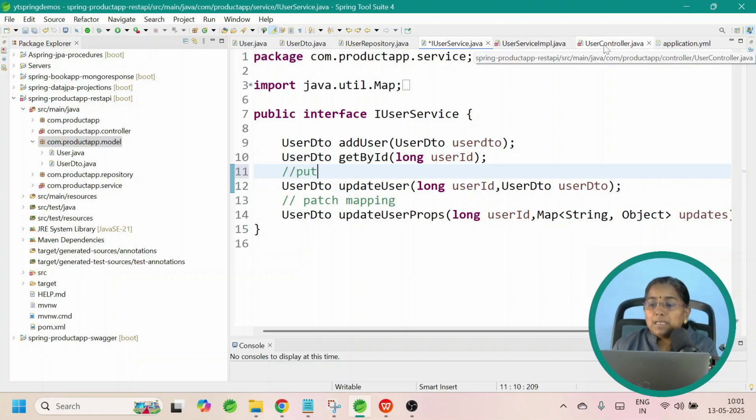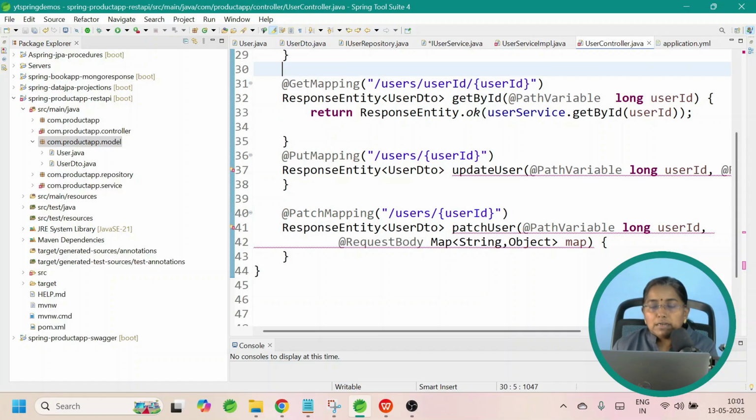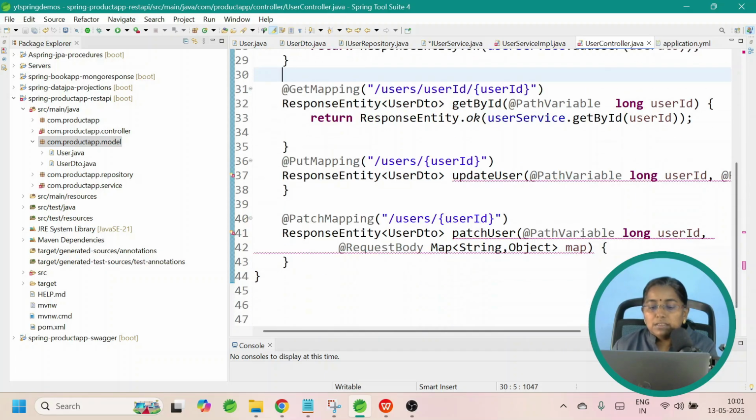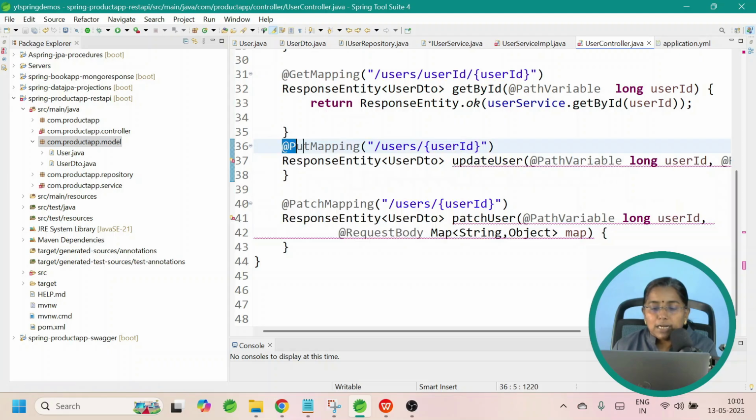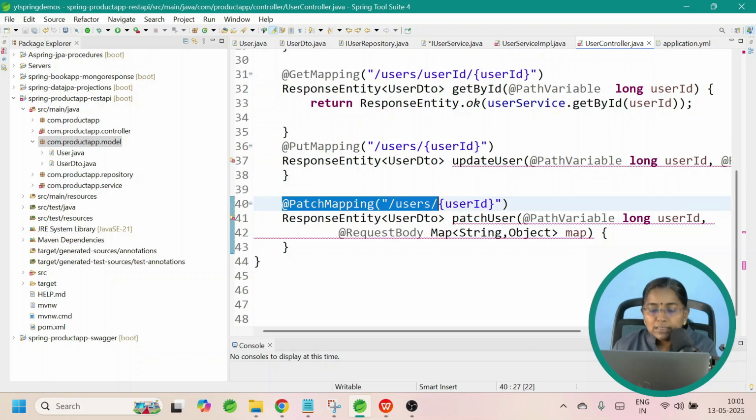Okay. Now let me come to the user controller. Let us start from here. In this case, I have 2 methods. One method annotated with @PutMapping. The URL is user/user ID. The second method is annotated with @PatchMapping. The URL is user/user ID. So the URL looks the same.